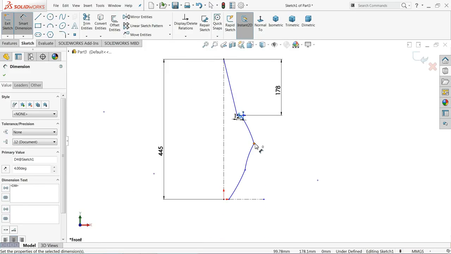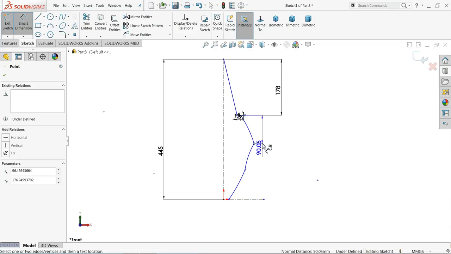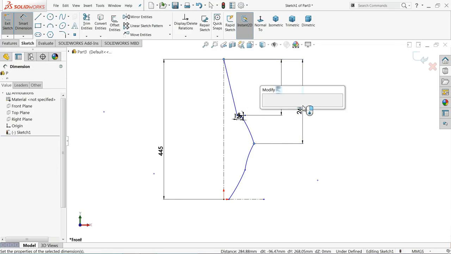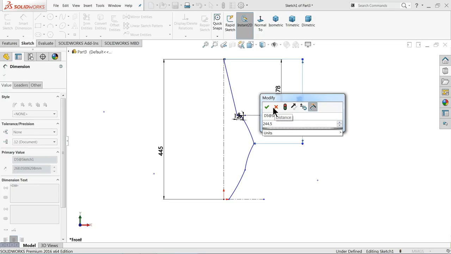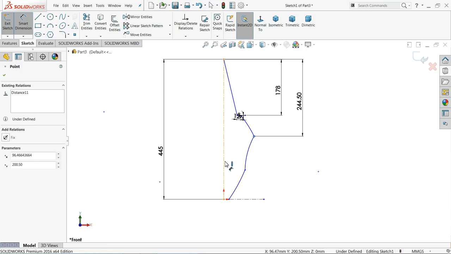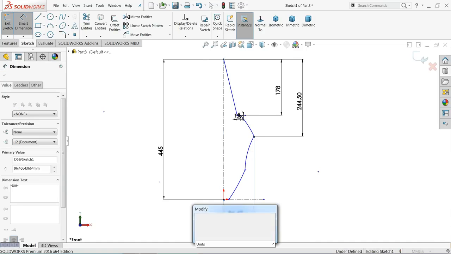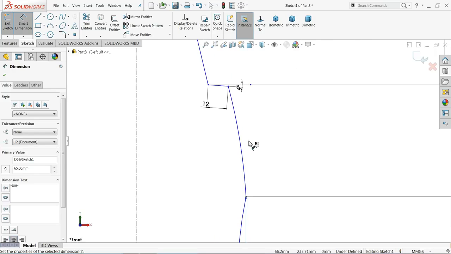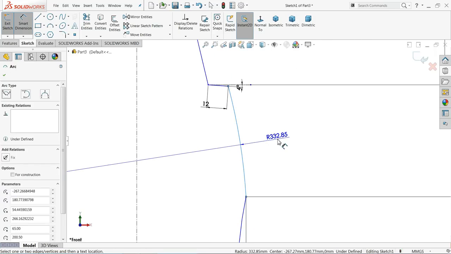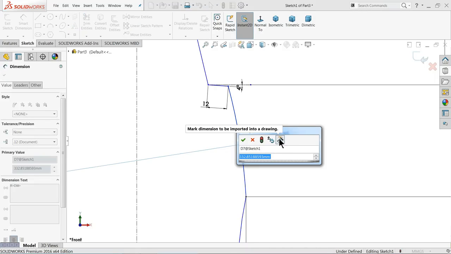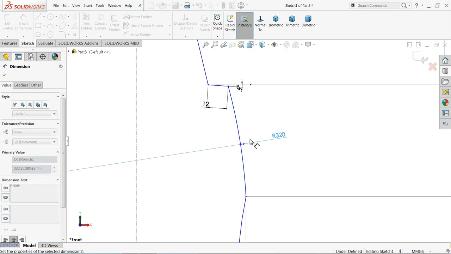Now let me define this position, actual position from here to this point. 244.5 millimeter, and the distance from this line 65 millimeter, and let me choose the fillet radius 320 millimeter.